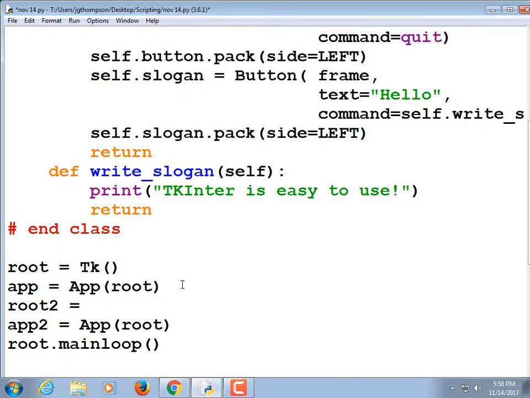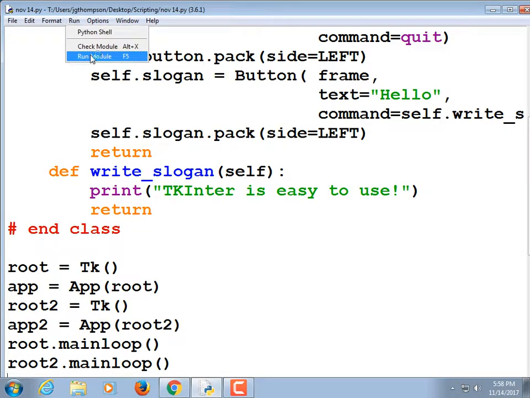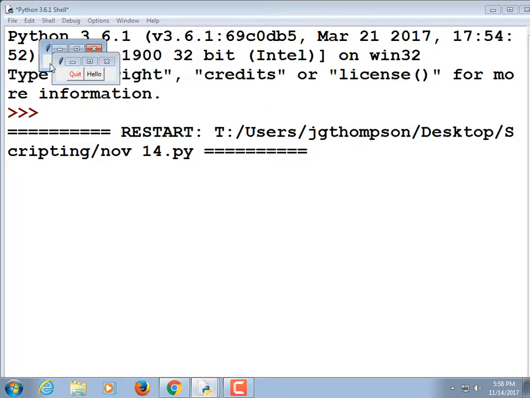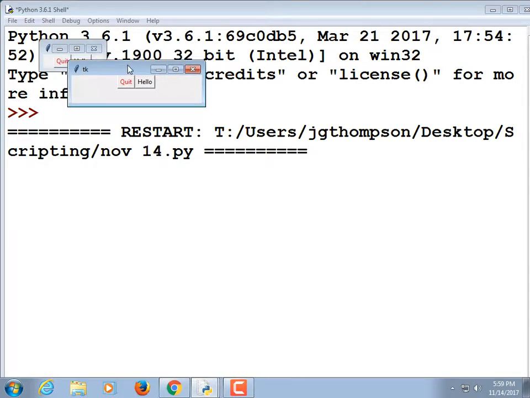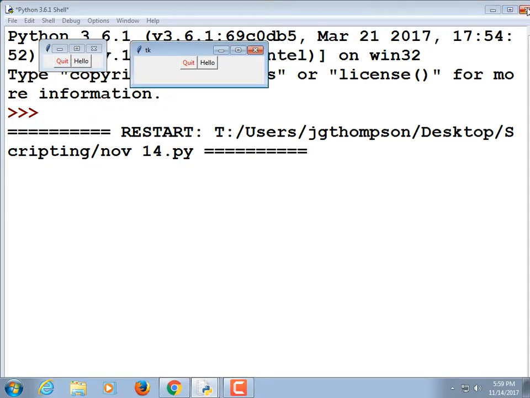root2 is equal to tk parentheses. app2 is equal to app root2. I have no confidence this is going to work, and if it doesn't, then I'll stop wrestling with it. Did that work? Excellent. All right, now we have two little windows. So that's why you might make your user interfaces into classes, so that they can be invoked from within other user interfaces.